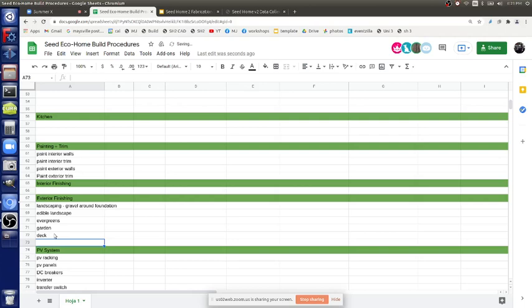But the deck. There's the canopy over the door. There's actually a driveway, right? How do we finish the driveway?